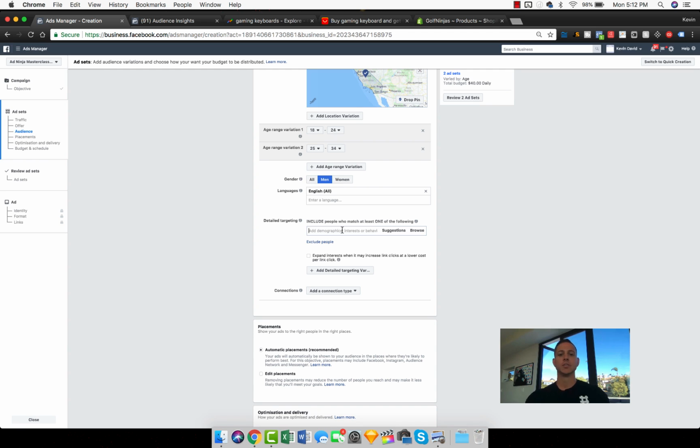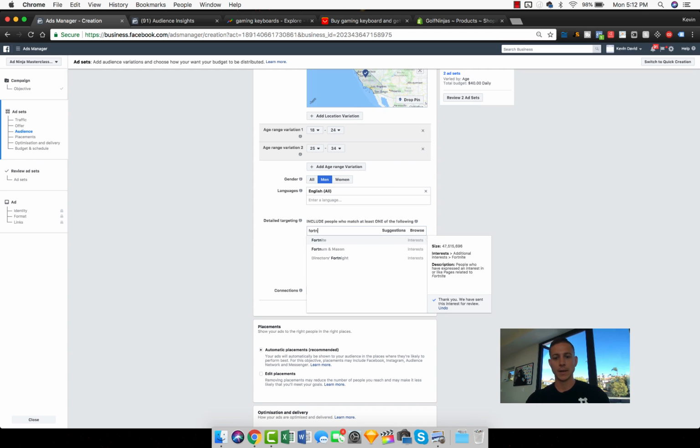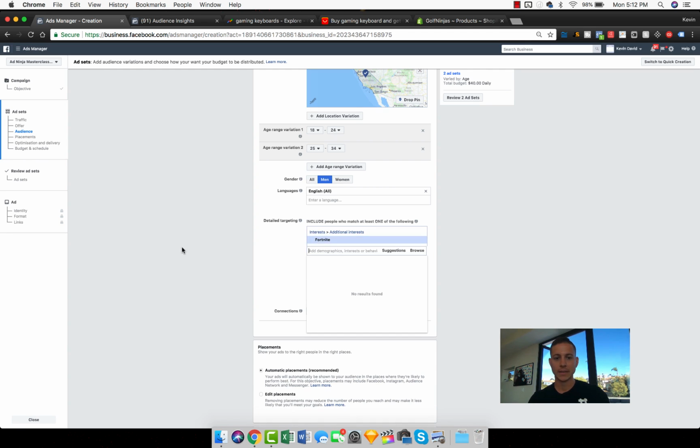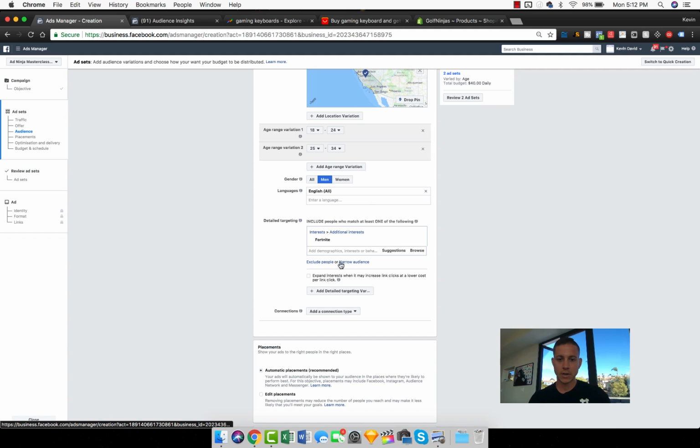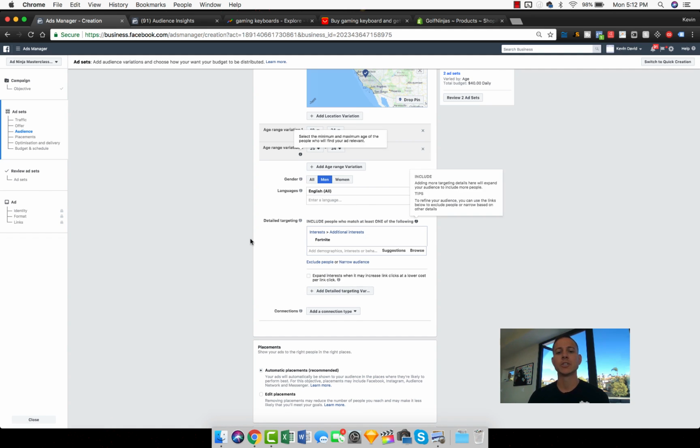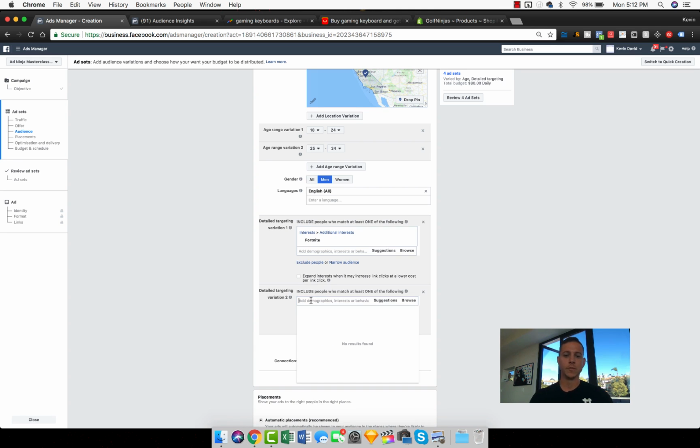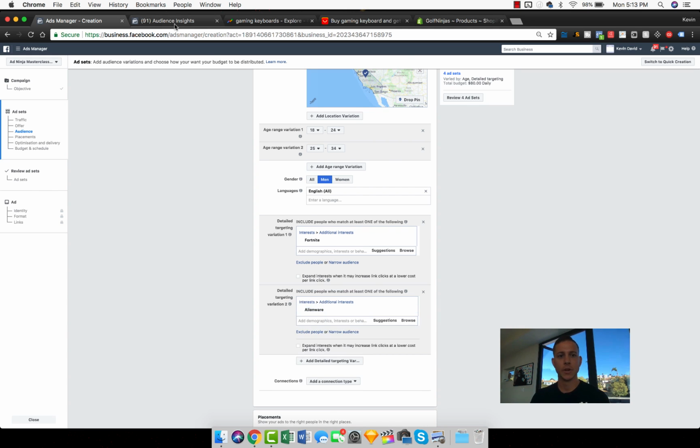And then we're going to go into detailed targeting. So let's try Fortnite. 47 million people like this. Let's actually split test this on detailed targeting. So we're gonna add another one here. We're gonna do Fortnite as its own thing. Let's do Alienware because Alienware is a really popular kind of game. It's known for being like the best gaming equipment and things like that. So we're gonna do Alienware.